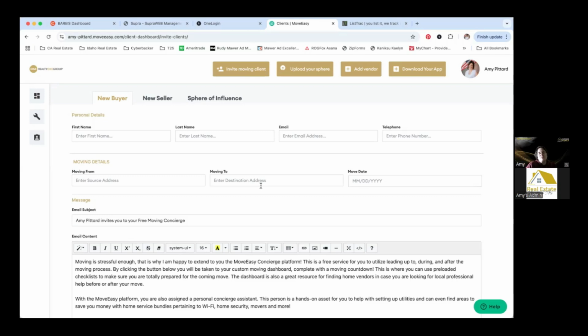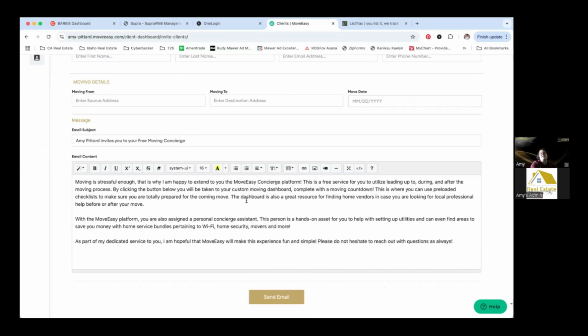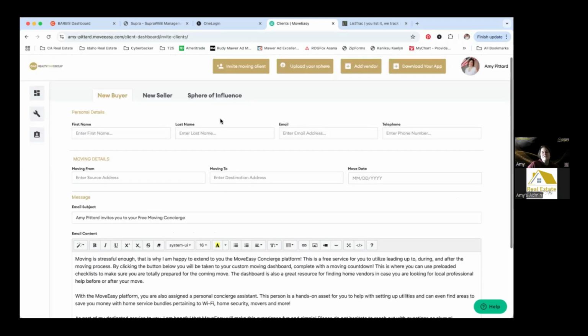Things like Dish Network or internet service or moving companies will be in here as well. So this is a good option. You could sign yourself up and just pick a couple addresses: your current address, and a new address of a house that you really like that's in the MLS right now. Plug yourself in here so that you can see what that experience looks like, what the options are. So play around with this just a little bit.